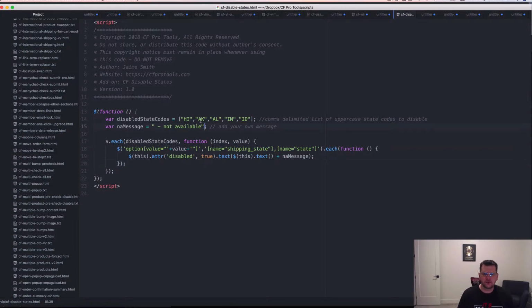So all you need to do is, if you want to change your message, then you can change this not available to something else if you wanted to, or you could just remove it entirely. You could just leave it blank, and it will just not add a message. So you can leave that blank, and then you can update your list of states that you want to exclude.